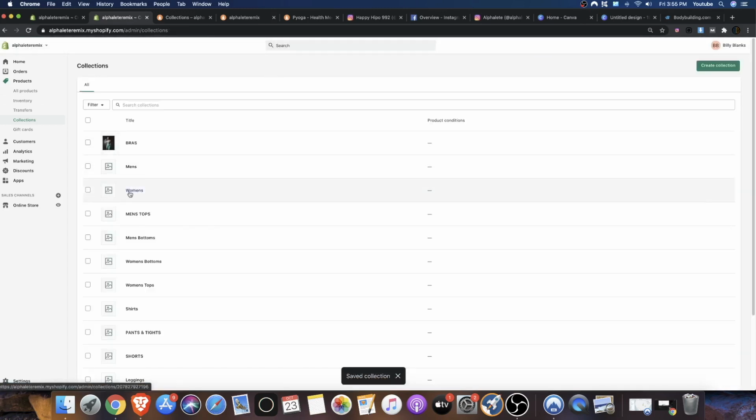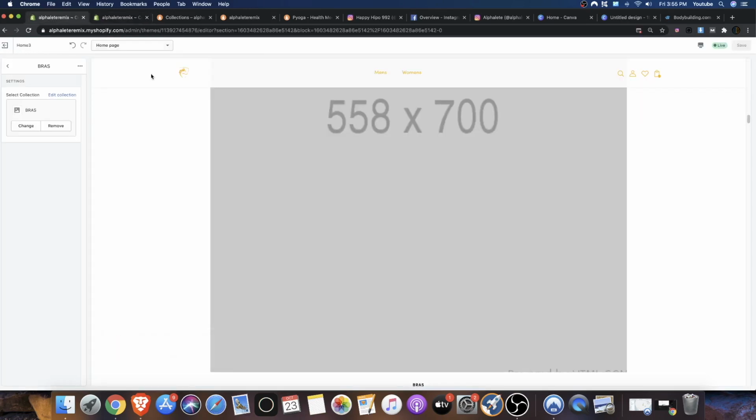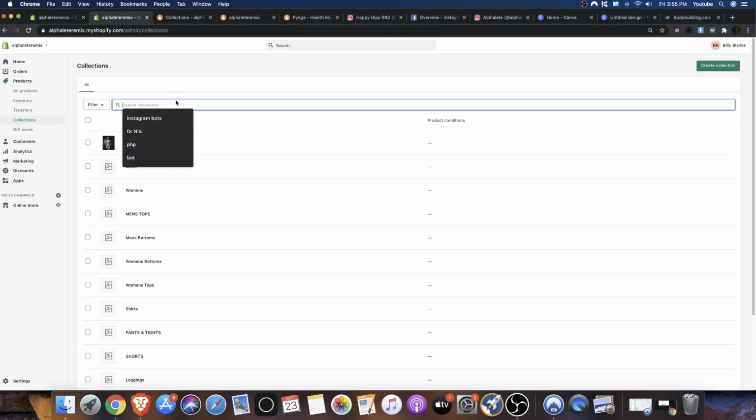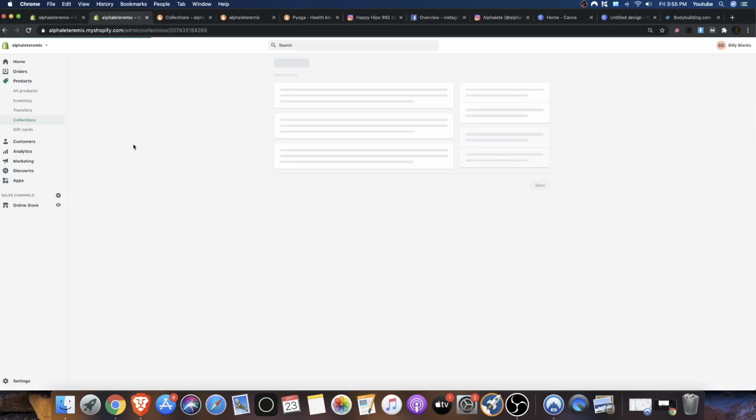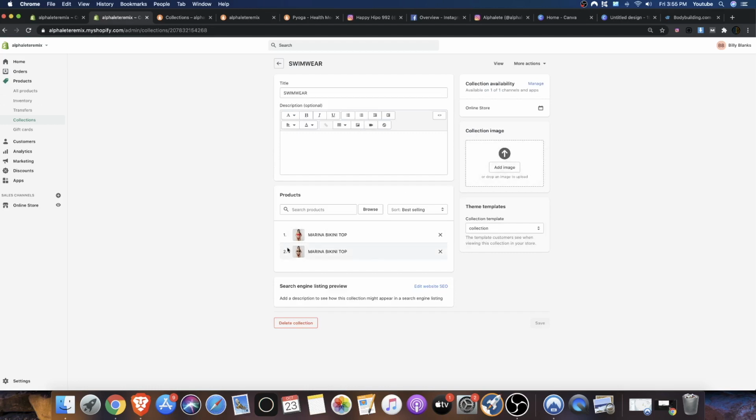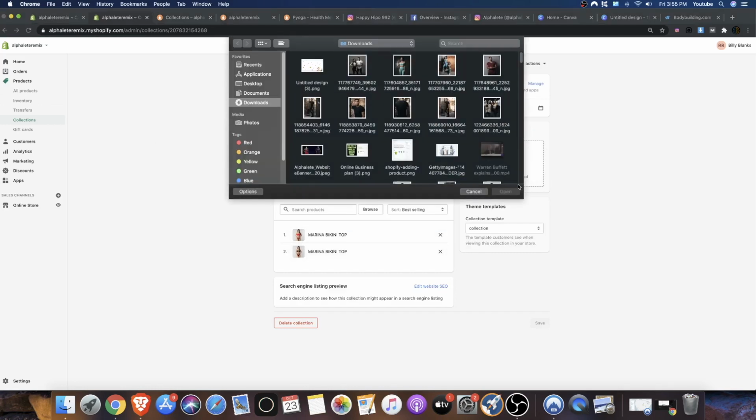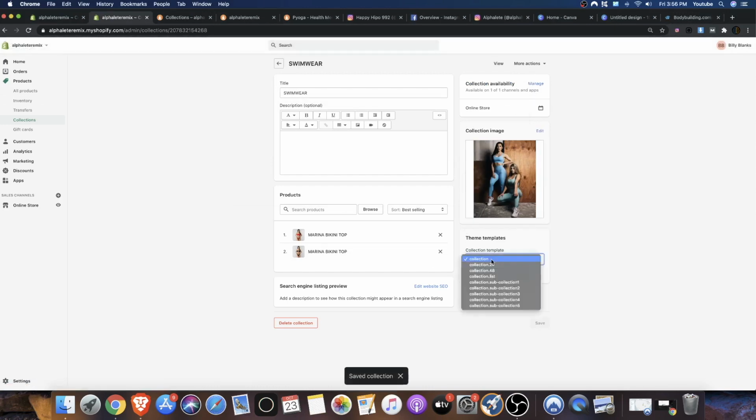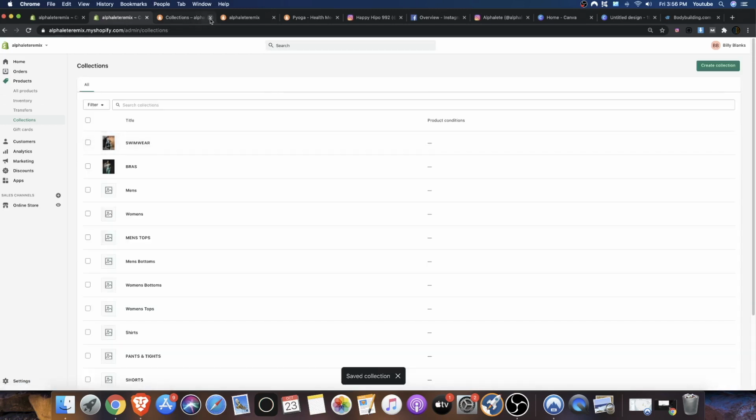What was the other collections that we discussed? We had bras, we had swimwear. So let's go to swimwear. And let's add a picture. Let's do it this way. Let's just add some default images. And of course, these are not the images that we'd necessarily use, but this does work well enough for us.